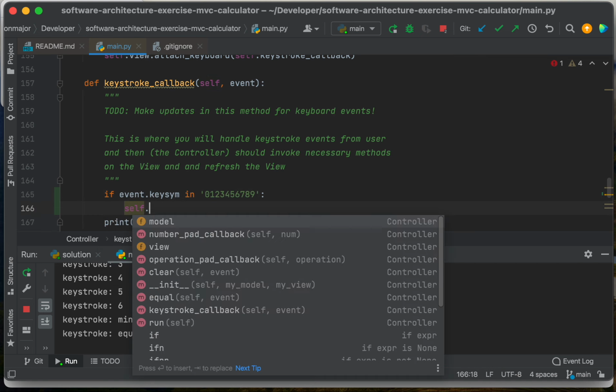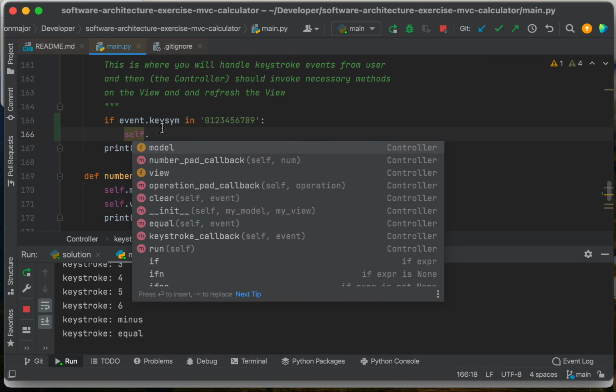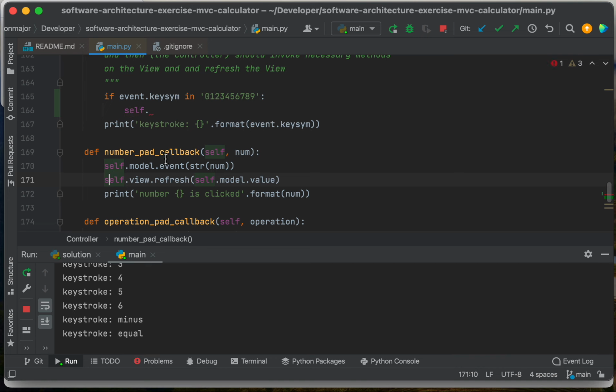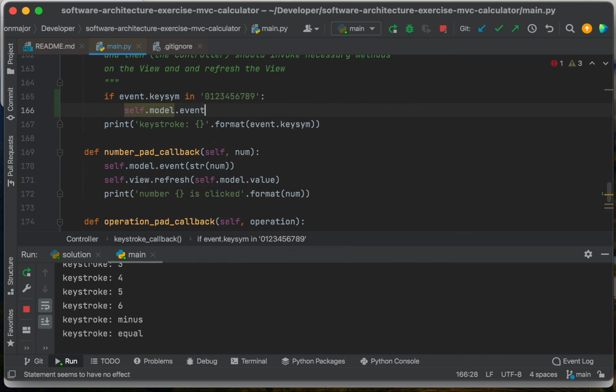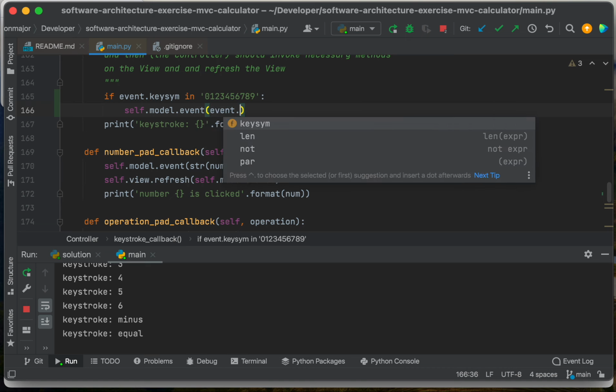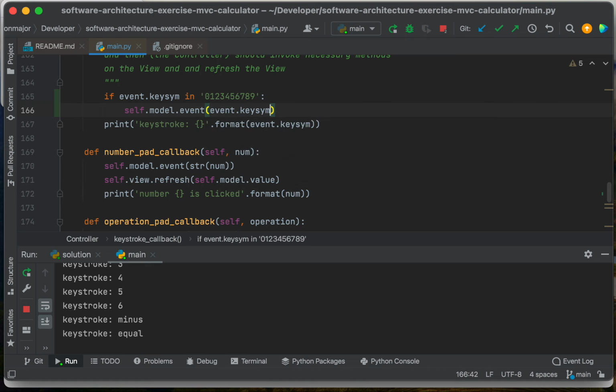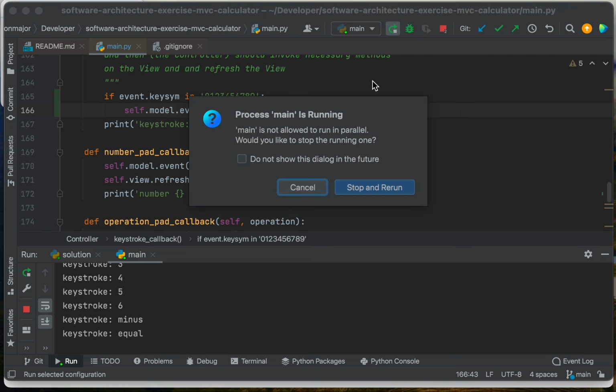You're going to then follow the same pattern. Let's actually just scroll down here. You're going to follow this pattern here, self.model.event, but instead of this number, we're going to say whatever key sim is from the event, okay? That key symbol.